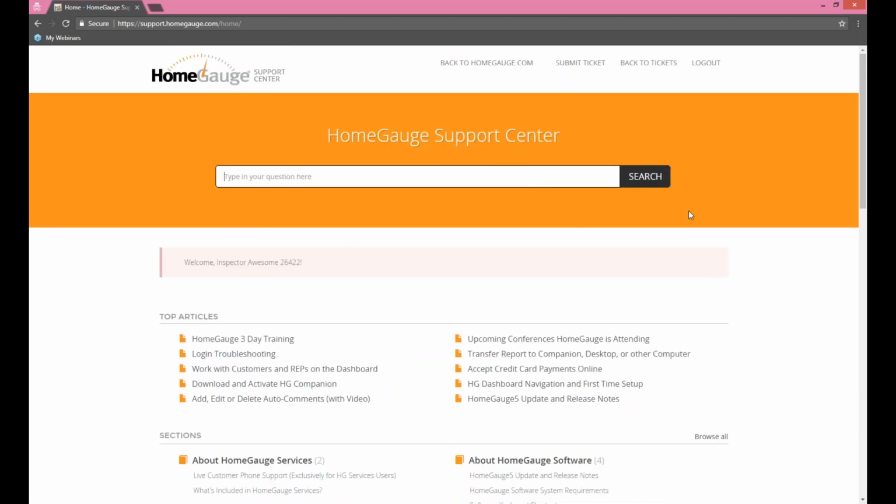Type in whatever you're looking for. Odds are we have an article on it. If you can't find the answer you're looking for, you can submit a ticket right up top. That comes in to us so that we can look at what your suggestion is, what your issue is, and get you some help. This is available to you guys all of the time.